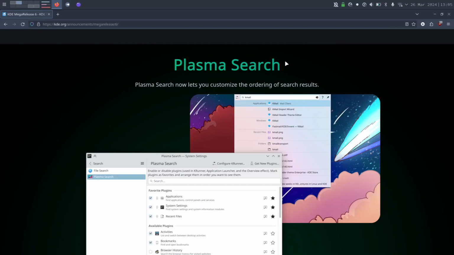Plasma Search has also been upgraded a little bit. Now lets you customize your search results, and you can of course do that within your system settings. It says down here that Plasma Search is 200% faster when you're looking through documents, 60% faster to search for an application, 30% less CPU cycles. So just all in all, just solid improvements, right? I don't know if you're necessarily going to notice that 200% faster search when you're looking through documents, but I think when you put all this together, you're going to have a solid experience with Plasma 6.